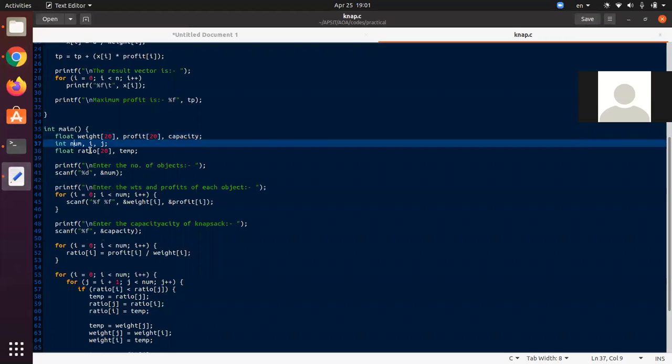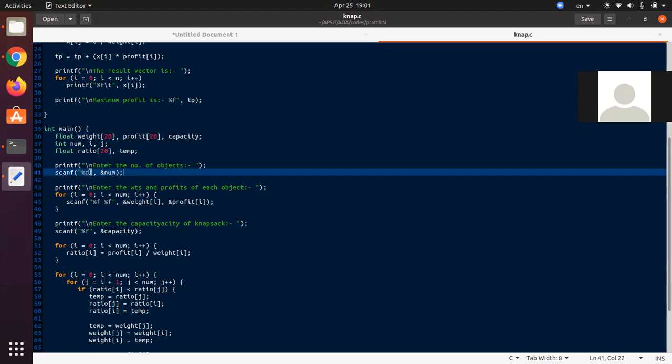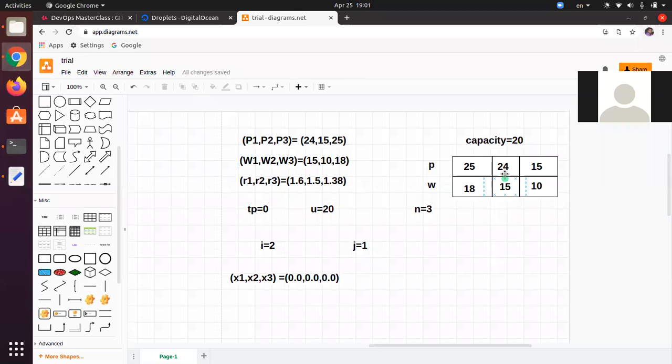I, j are the index variables. There is a ratio array. We'll discuss this ratio array later. And there is a temporary variable. So it is asking to enter the number of objects, so that is nothing but num. Num is nothing but 3, so that we have taken here 1, 2 and 3, right?